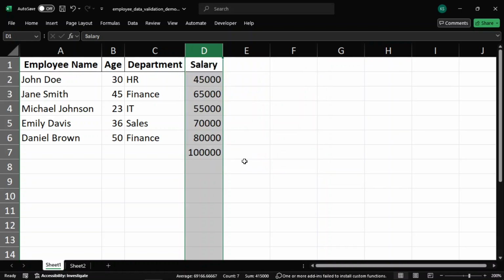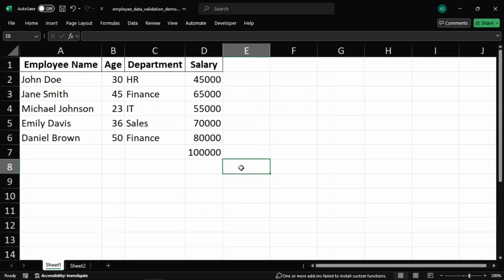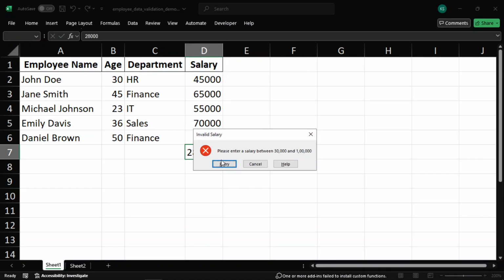Now, if someone enters invalid data, they'll receive this more descriptive error message instead of Excel's generic one. Let's test it out again. I'll try to enter 28,000 and we can see the customized error message pop up.